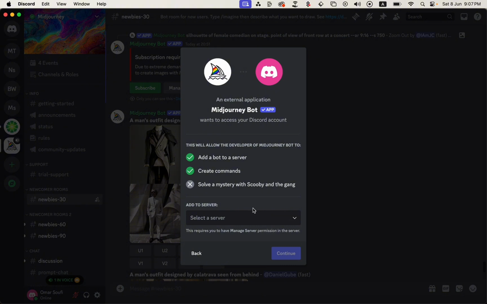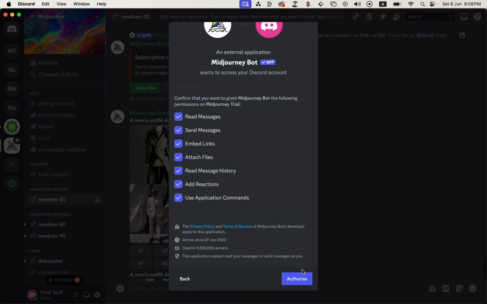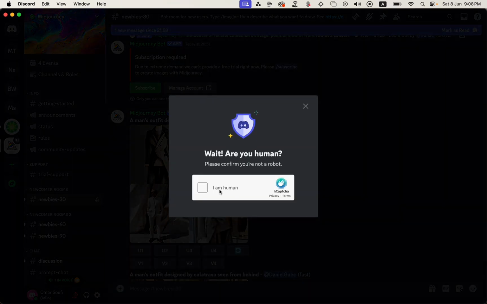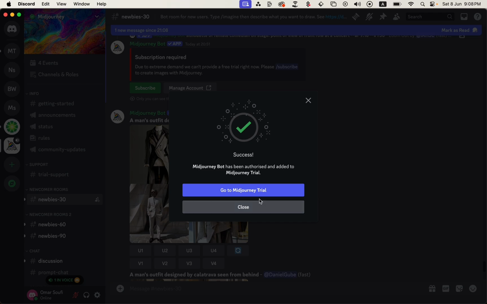Then we're going to have the option to select the server we want to add it to. That would be Midjourney Trial. Then click on continue. Make sure that all these checkboxes are checked to have full functionality of the bot, and then click on authorize. You may have to do a CAPTCHA, so I am human. I'm not a robot, I promise. And then here we go.